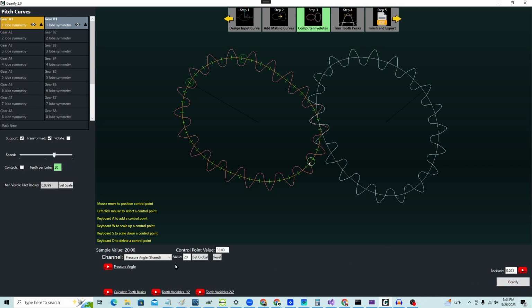Lastly, when each variable is selected, you can click the video link below the channel selector to watch a 2-minute video explaining the definition and purpose of that variable and precisely how the curve is sampled.